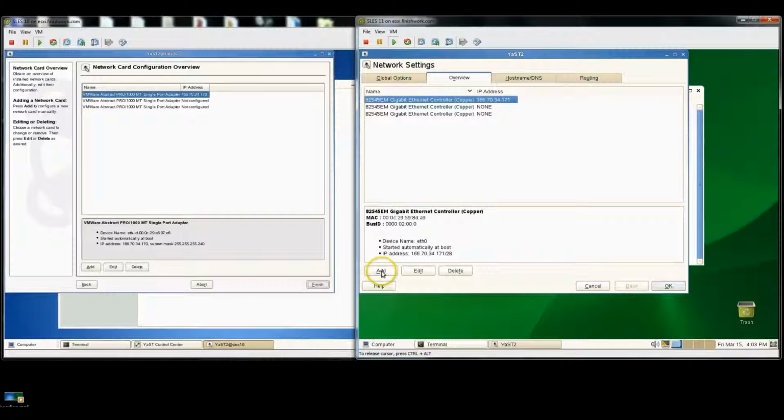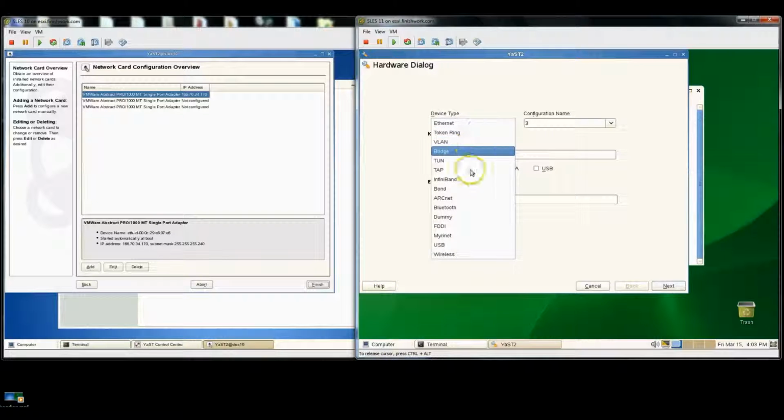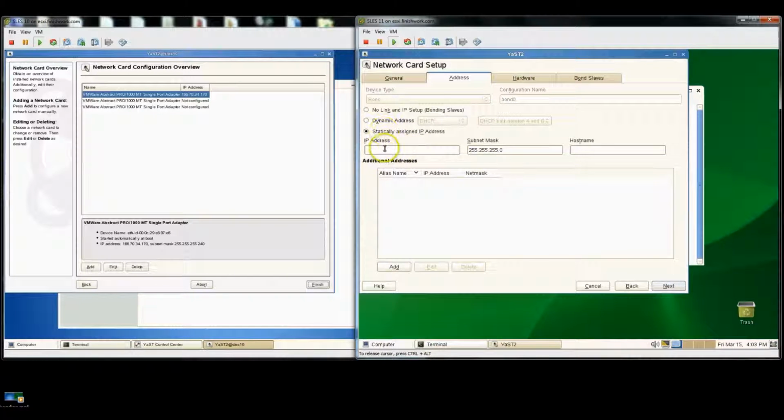Now we're going to click Add and select our bond. Bond 0 is going to be my first bond. I'm going to give it a static address, 10.10.10.172, sorry, that address is taken, 171. It's a class C. I will configure the host name here, SLES 11, but my routing and everything is already configured.